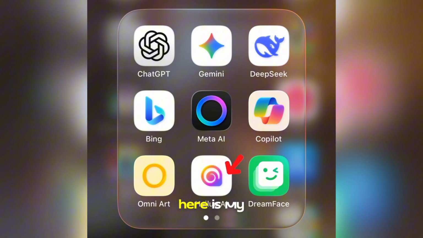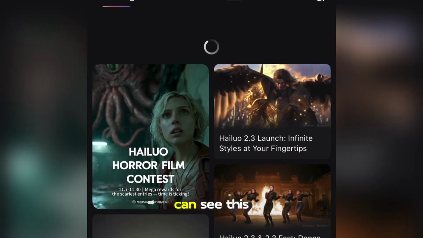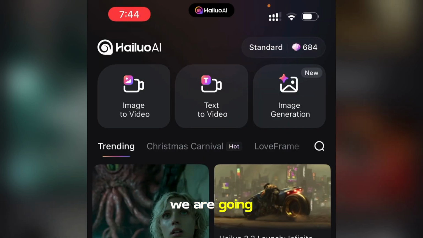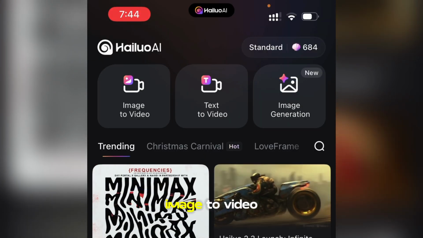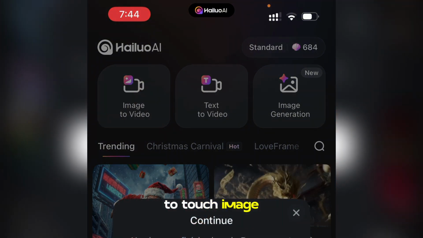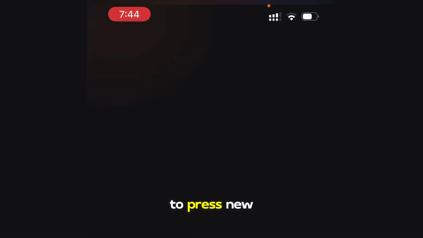All right, so what I'm going to do next is I'm going to open my Hailuo app. Here is my Hailuo Ai, and as you can see, this is the homepage of Hailuo Ai. So what we are going to do right now, we are going to go to image to video. When you look up here, you see image to video. Then I'm going to touch image to video, and then I'm going to press new creation.